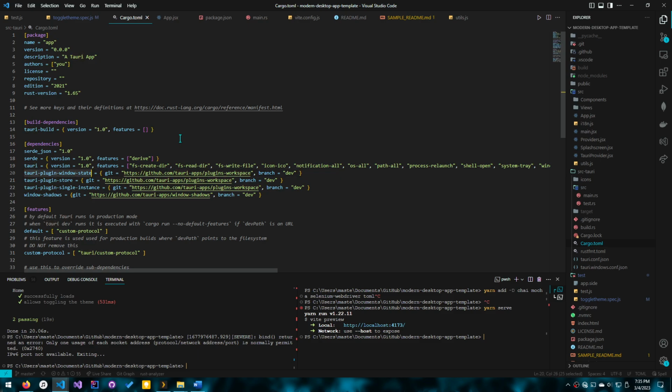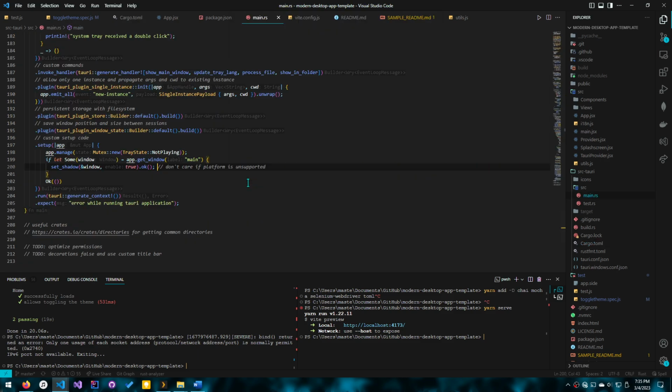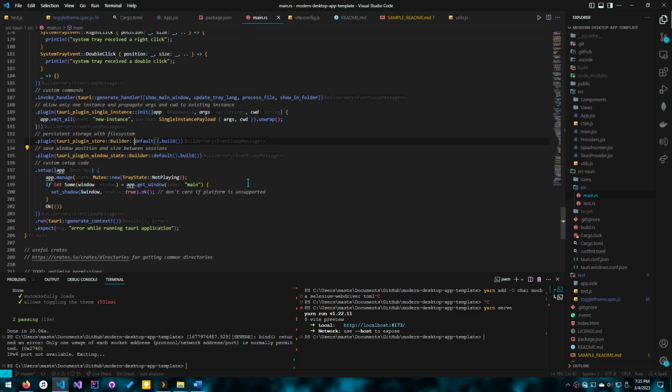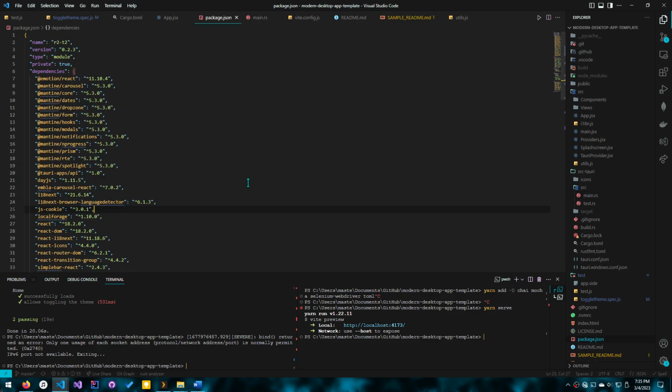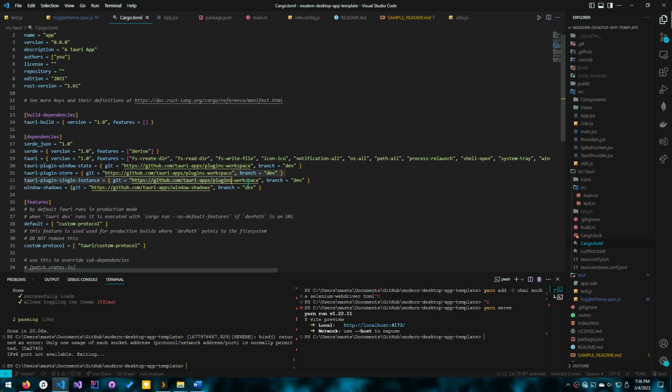The plugins provided by Tauri have all been migrated to this plugins workspace repository, so make sure all your plugins have that as your Git source. The store plugin has gotten a major change. Go to your main file if you use that plugin, and instead of plugin builder, use builder. Remember, this applies when you run yarn update or whatever. You change your dependency, it's going to update everything, so just make sure everything works like that.